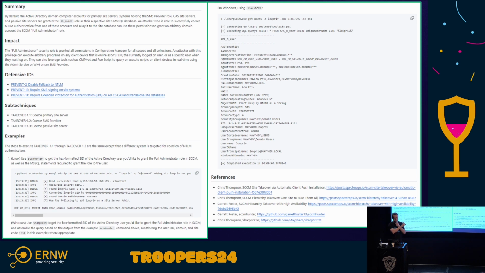Sub-techniques, like I mentioned before, there's 8 takeovers there, but there are 23 total sub-techniques depending on what system you coerce from, because the different types of systems have different privileges in the database or on SMS providers in order to add ourselves to that full administrator group. So all of that's detailed there, and then the actual execution instructions, and then some references to additional information or the research where these things originated.